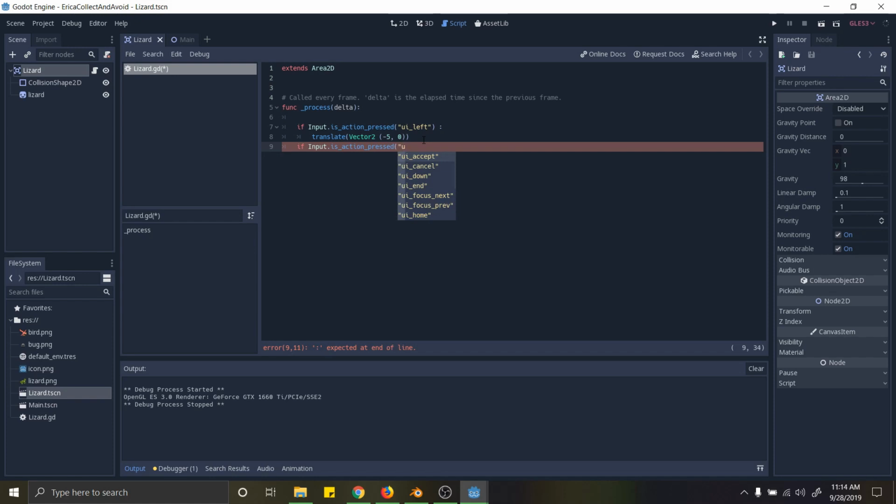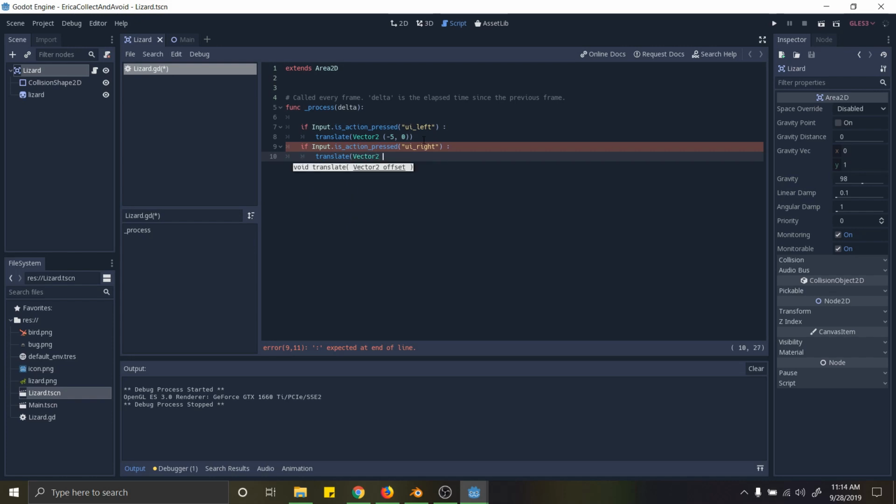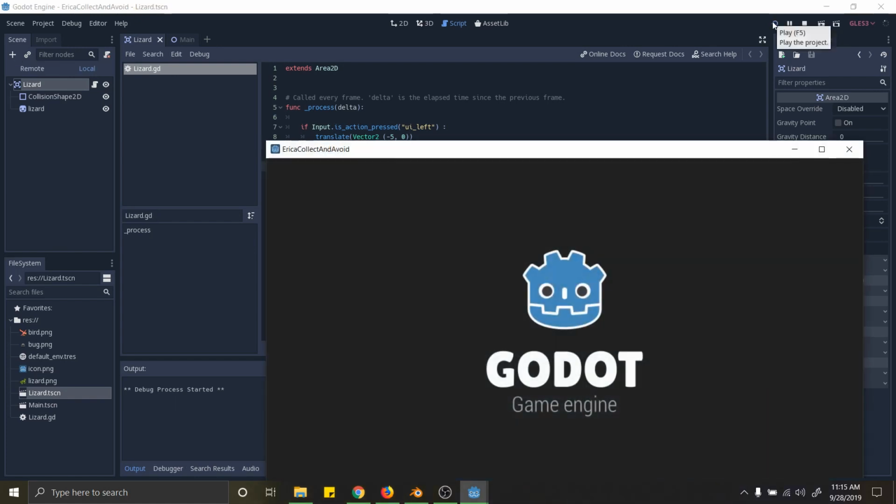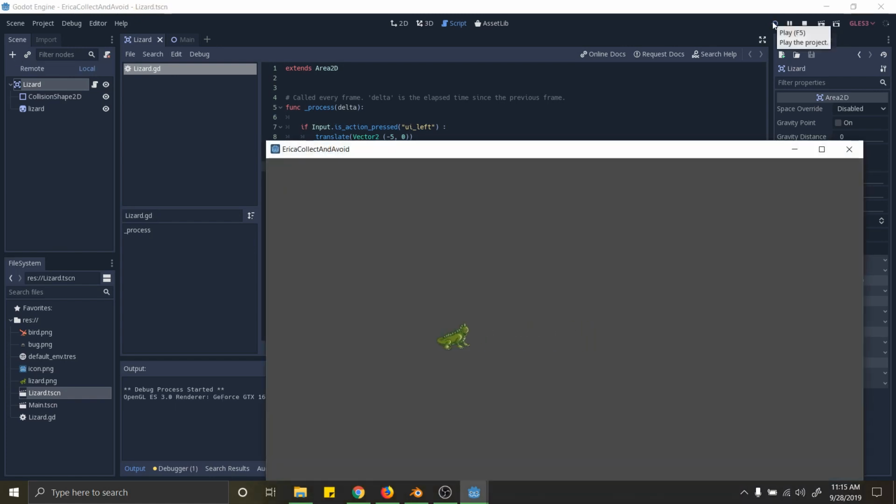We're going to say UI right. And we're going to translate, but this time, instead of going -5, we'll go +5. Let's go ahead and run that and see what happens. So I'm going to let you do up and down. They're similar, just remember, in the Y direction.